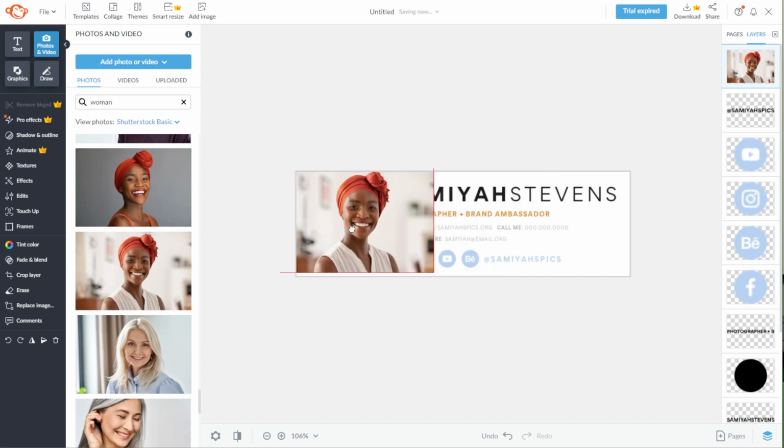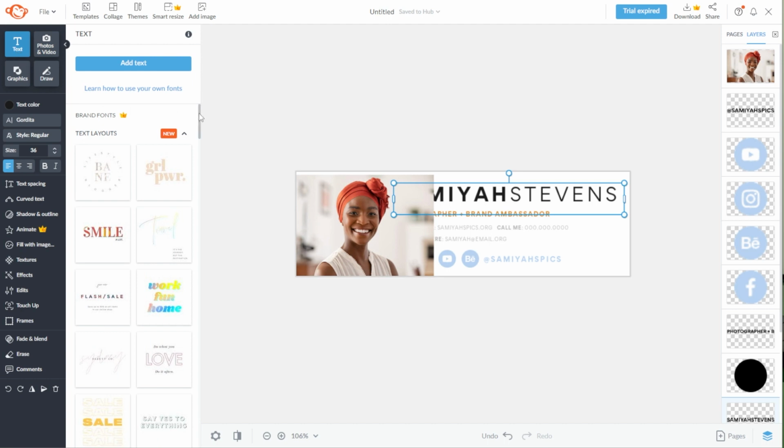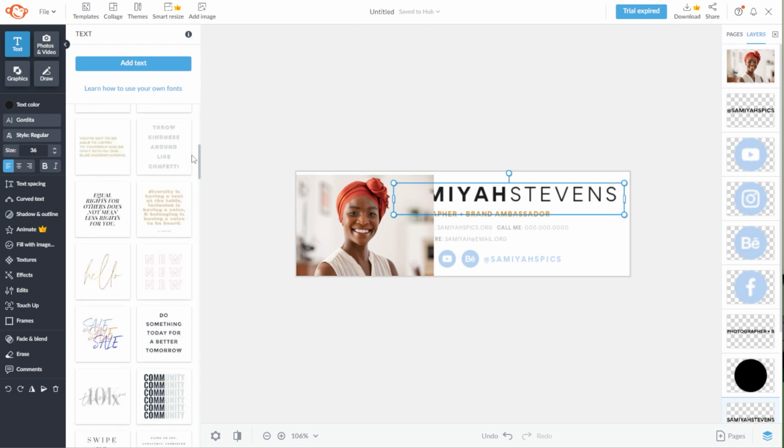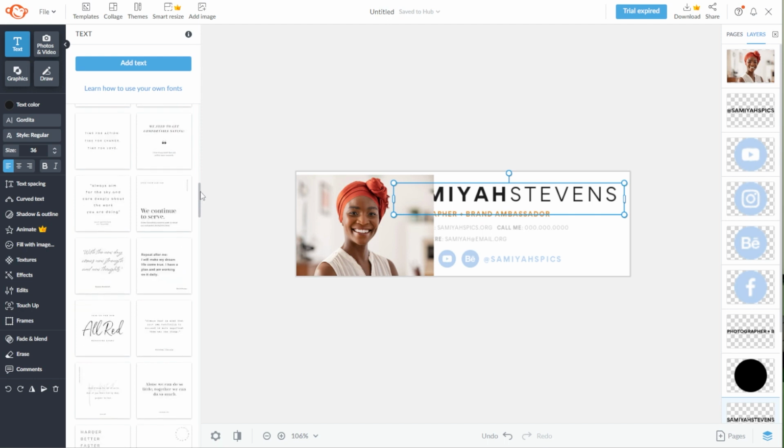Now, to edit the text, simply click on the existing text layer on the canvas. And if you're starting from scratch, you can add a text box by simply going to the sidebar, opening the Text tab, and either choosing from PicMonkey's text presets or adding a new text box. All the text editing tools will appear at the sidebar while the text layer is selected. Make sure to add important details such as your name, contact information, and job title or position.